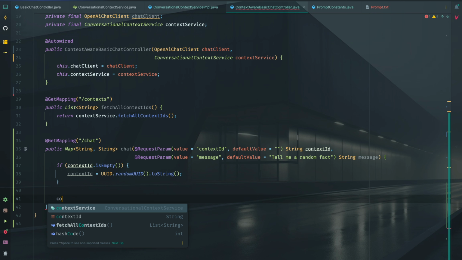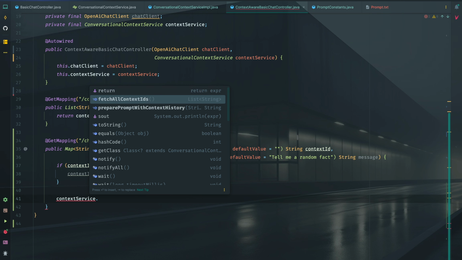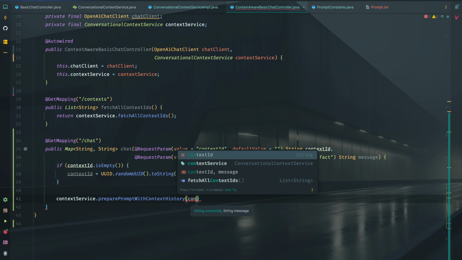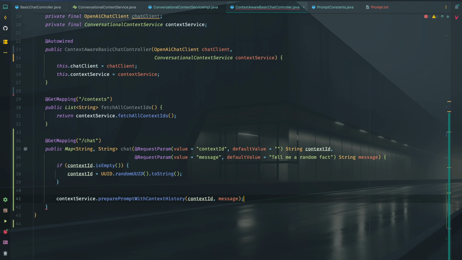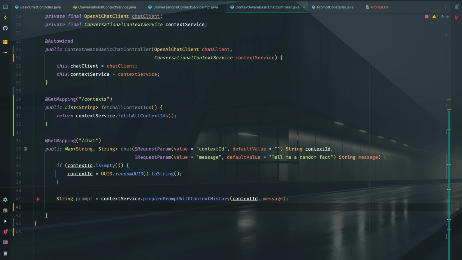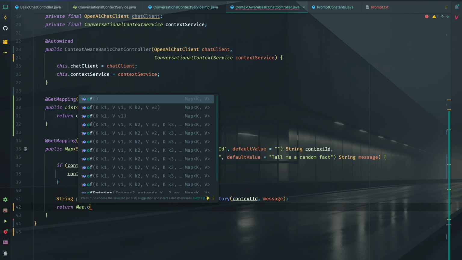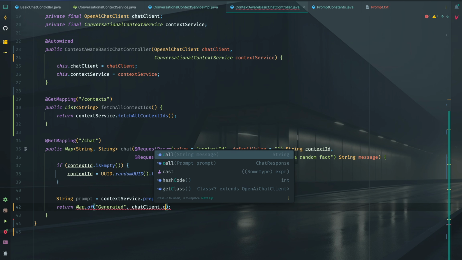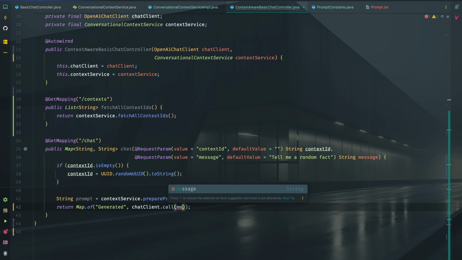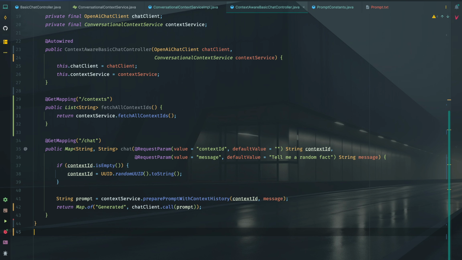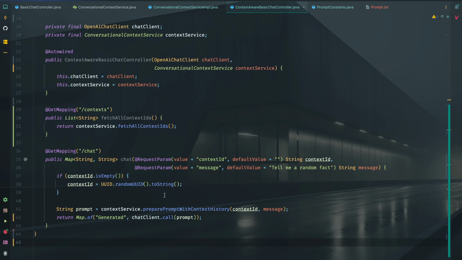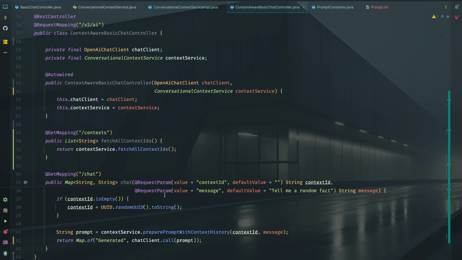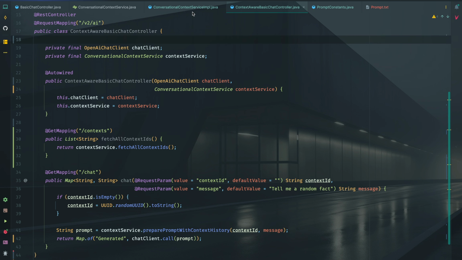and we can call context service dot prepare prompt with context history, pass in the context ID, pass in the message, and then capture this as the prompt string. Now we can return map.of, and the key could be generated like we had in the first example, and this one could be chat client dot call, and we pass the prompt here. So this should conclude the implementation part of the second API as well, and we have the controller for the context aware basic chat controller.